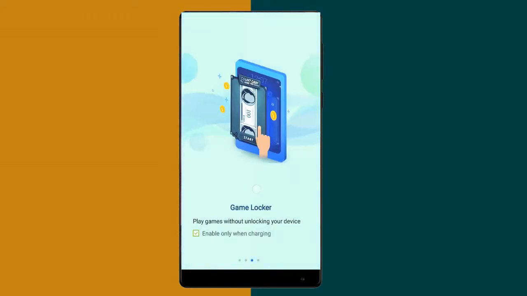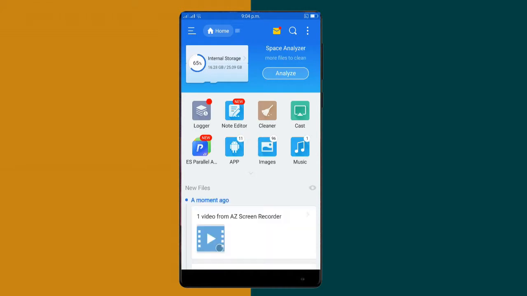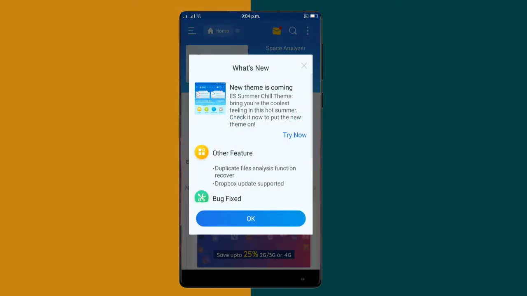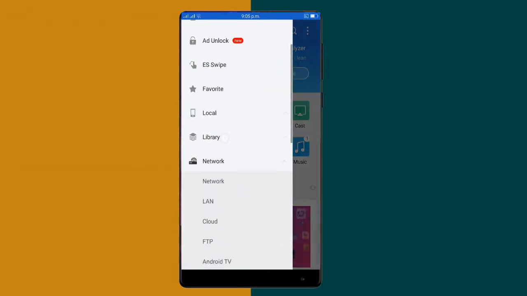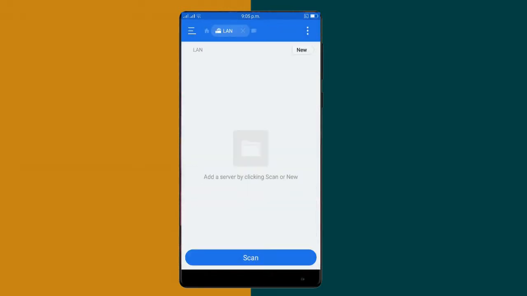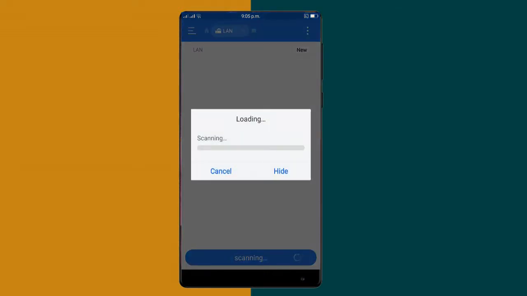After ES File Explorer opens up, make sure that your Android phone and PC laptop are connected to the same Wi-Fi network. Just swipe from left to right and scroll down and find the option called LAN and tap on it and click on scan. It will scan for the devices that are present on the network.